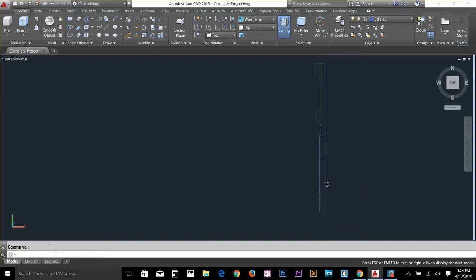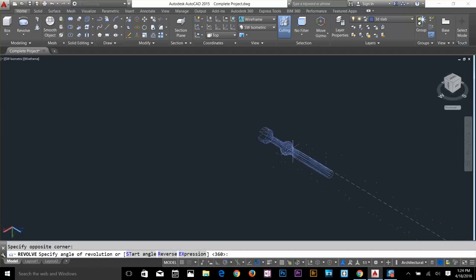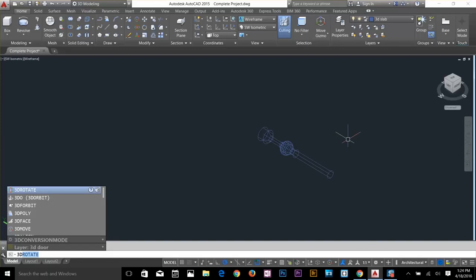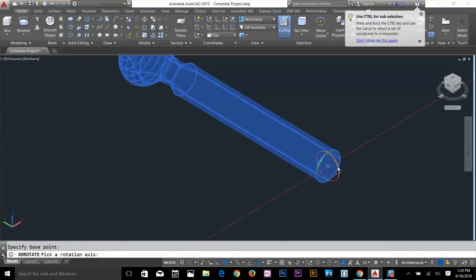Alright, so now we got some weird looking pillar done, but I'm going to use the revolve command. Click here and then click on revolve, click here, click on this, and there you go. So you've got your revolve. I'm going to enter, and now we got our pillar done. So I'm going to 3D rotate that, select this point, and select this, and give an angle value of 90 degrees.